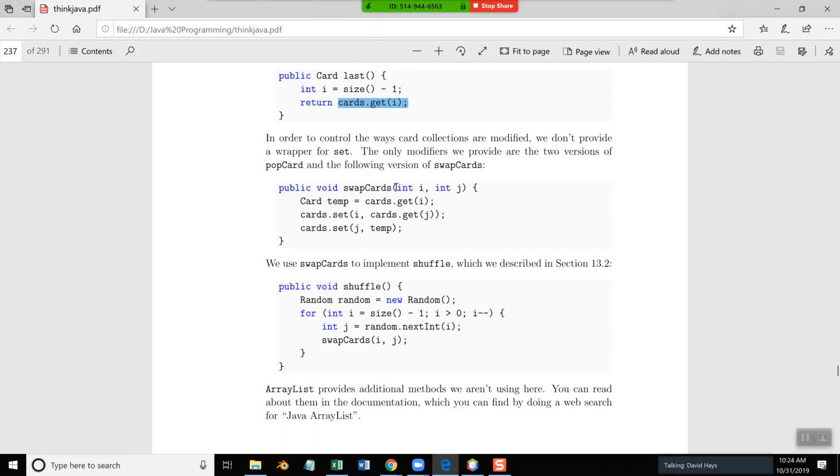Swap cards, they give you a code here. So i and j, you have to have a temp card like I created. And so then that stores that off. Then you swap i and j, and then you put temp in for j.